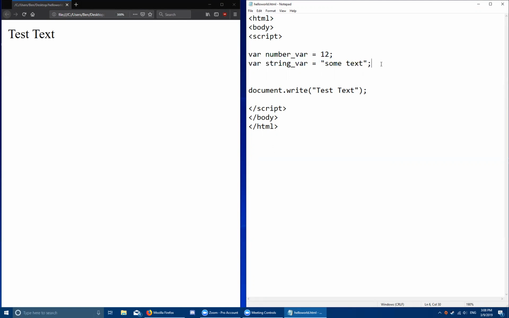There's another kind of type called a Boolean. Bool var equals true. So a Boolean is either true or false. It can either be true or it can be false. That's the only two options there are for a Boolean. So we'll assign this one true. Sometimes you'll see them just called bool as well.